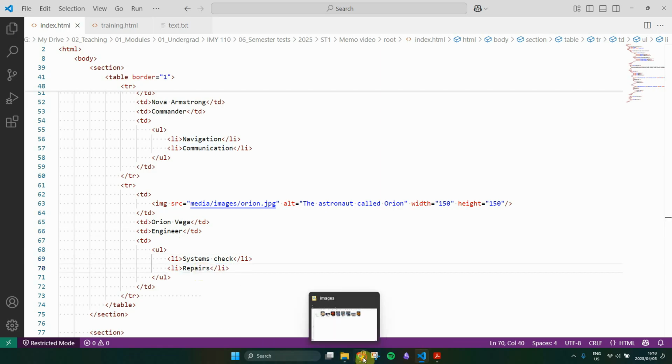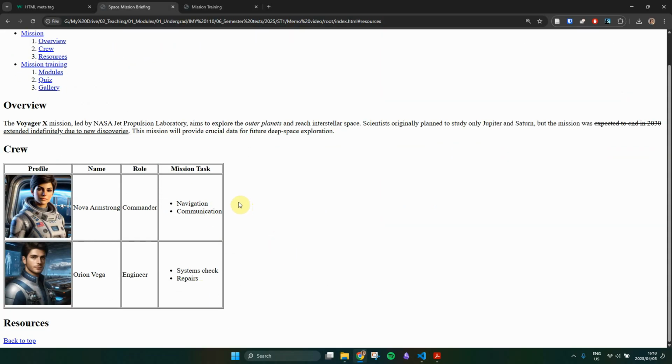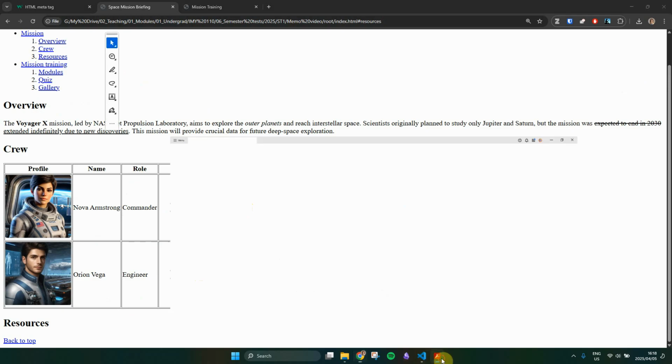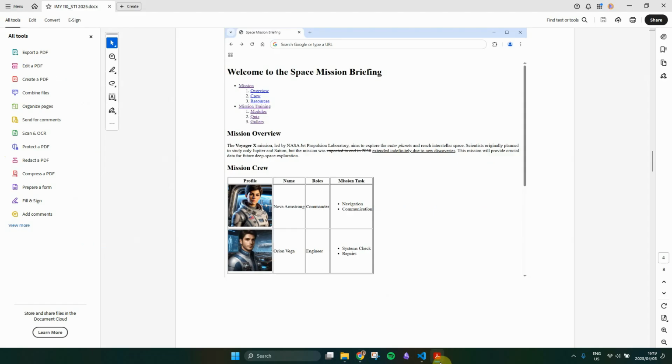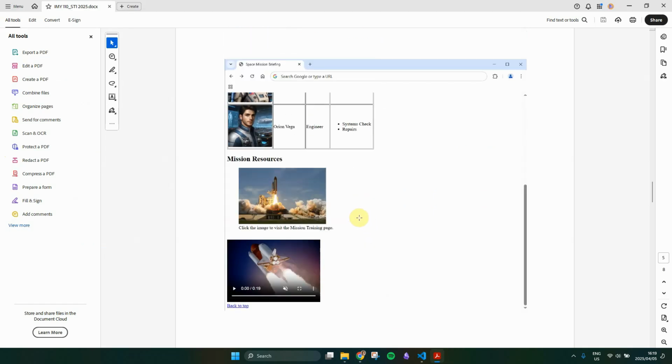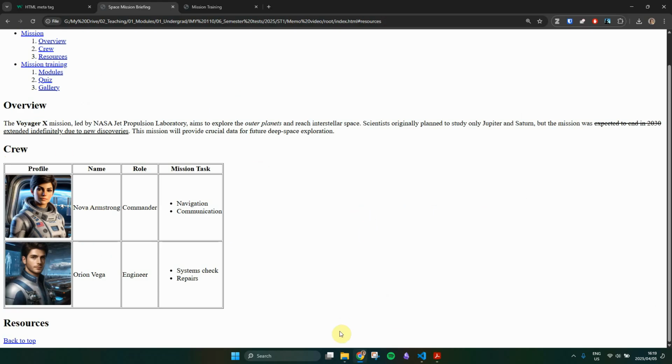Okay, let's take a look. There we go, there is our table, and is it the same as the memo? Yes. Okay. I realize now this says mission crew and mission overview, and it's meant to say mission resources, so my headings are incorrect.